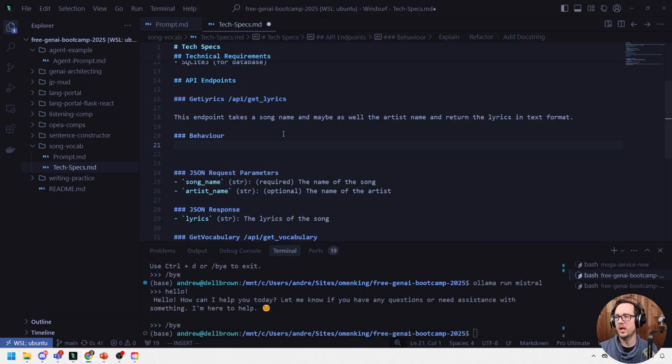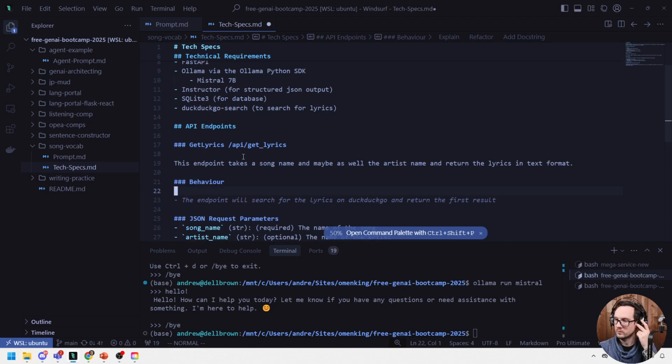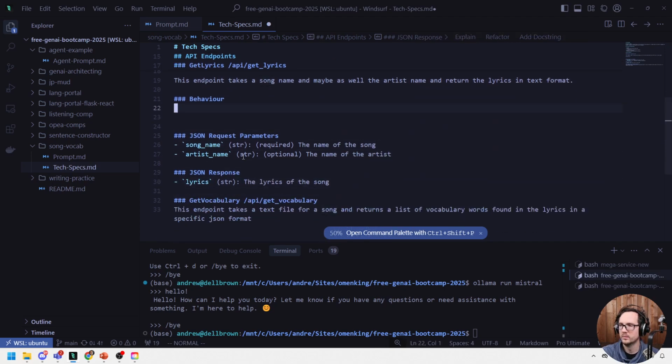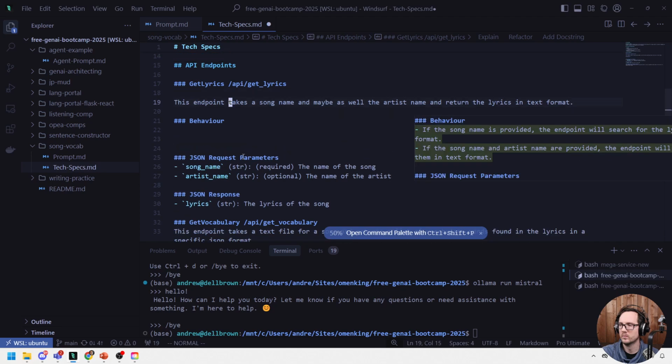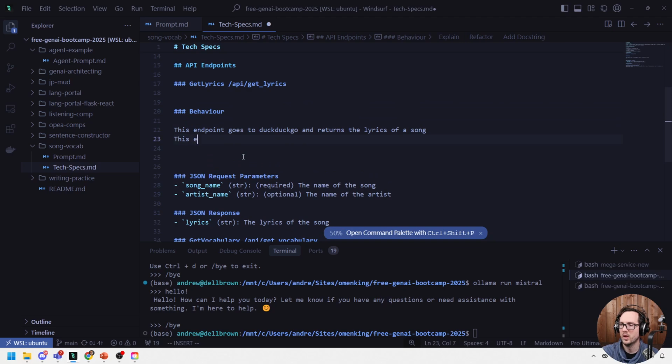And we'll go here and say, to search for lyrics. Okay. The endpoint takes a song name and maybe as well as the artist name. Okay. Goes to the internet. Goes to DuckDuckGo. And returns song lyrics. This endpoint will use an LLM.